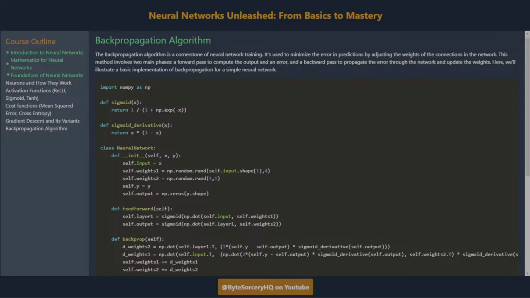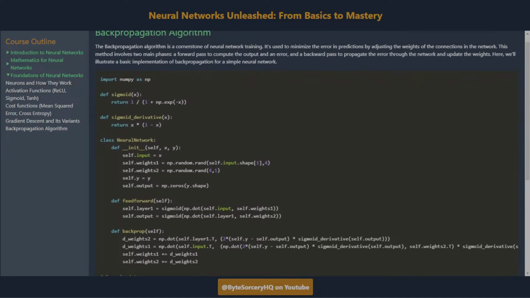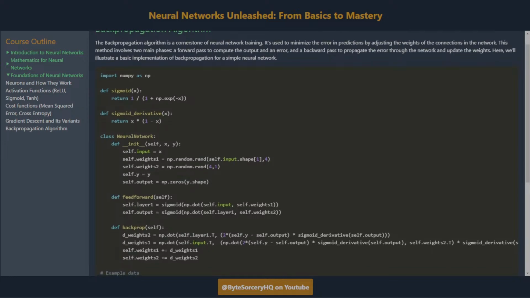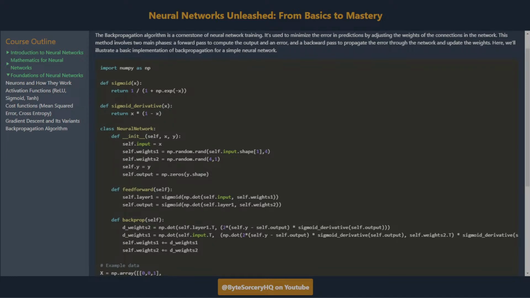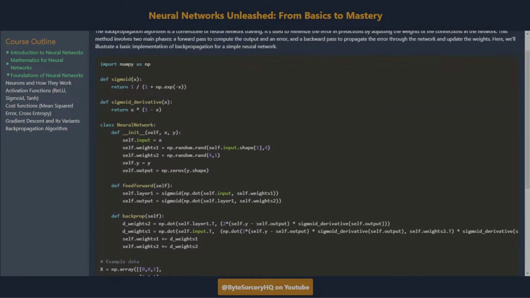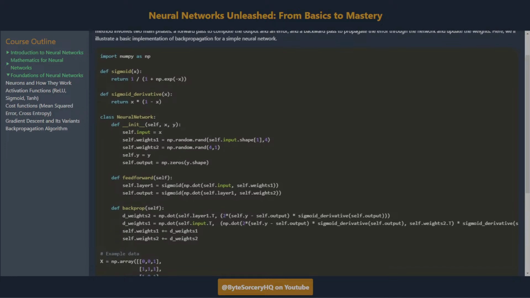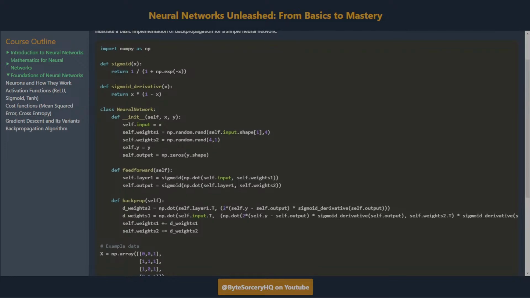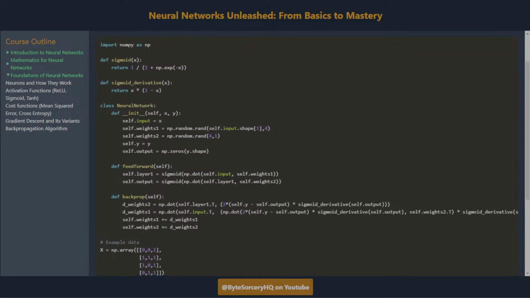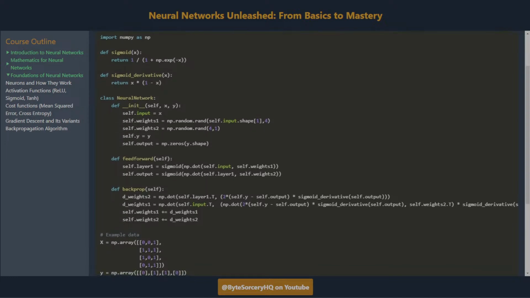Backpropagation algorithm. The backpropagation algorithm is a cornerstone of neural network training. It's used to minimize the error in predictions by adjusting the weights of the connections in the network. This method involves two main phases: a forward pass to compute the output and an error, and a backward pass to propagate the error through the network and update the weights. Here, we'll illustrate a basic implementation of backpropagation for a simple neural network.